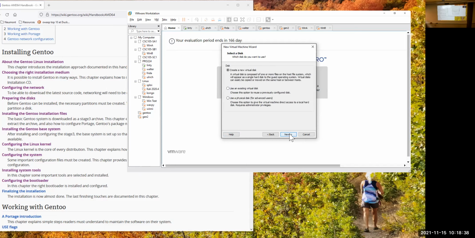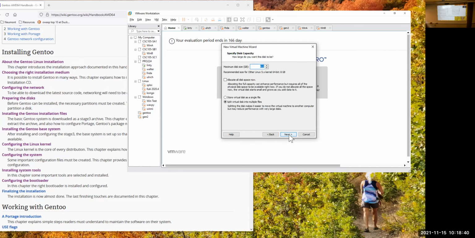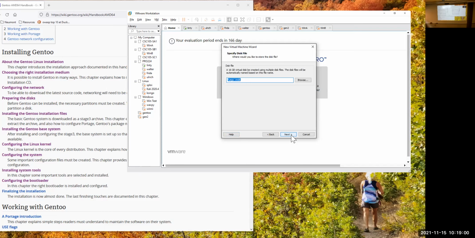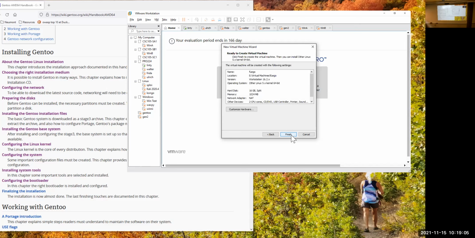Okay, so we want to create a new virtual disk. The disk size that we need to create for this is 16 gigabytes. Okay, we can split it into multiple files. This one doesn't matter. If you want single file, that's fine. Multiple files, either way will work. And finally, the disk file name, we can leave that alone. And finally, we get to our configuration. Everybody with me so far?